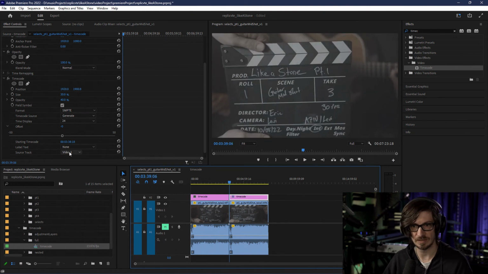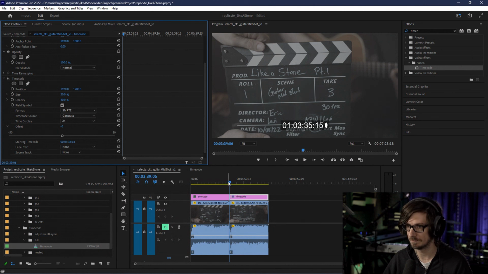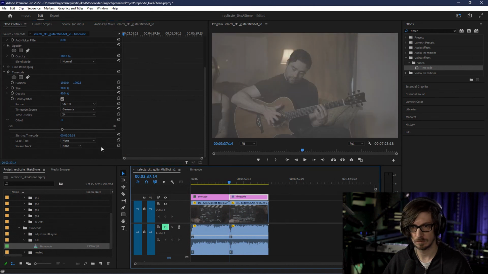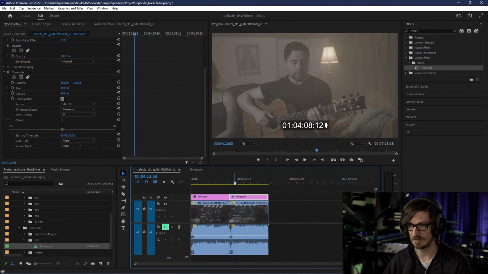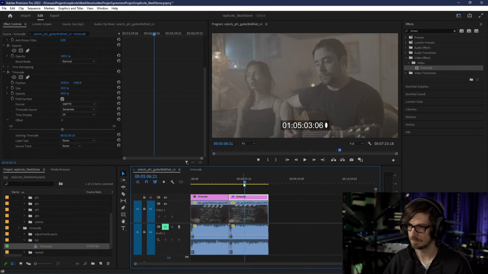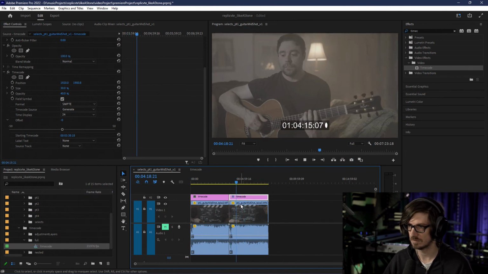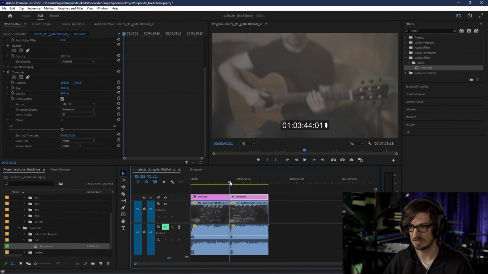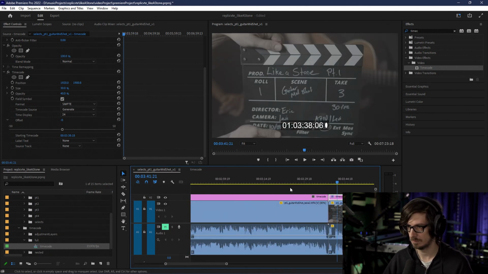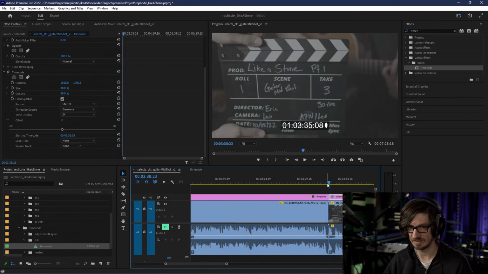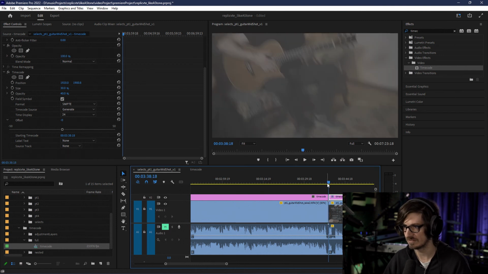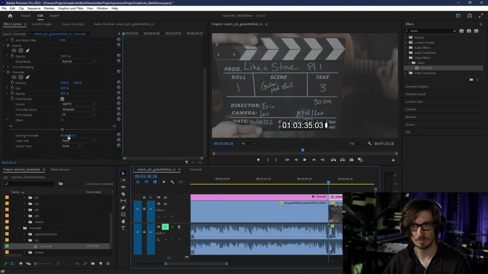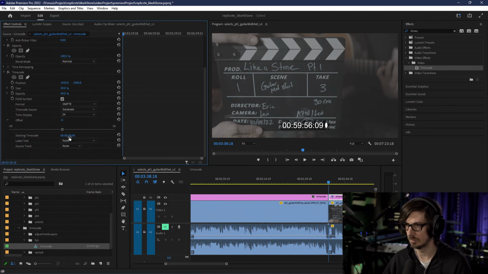Why is it not showing? Source track is none. That's why. Label text is automatic. Wait, where is... Okay, there it is. But why is it not offset properly? That's not where that should be. Boy, I wish I hadn't done the timecode burn-in like this. And maybe I'm overthinking this and don't need to do it this way. What if I just set the starting timecode to 0? That's not even close.